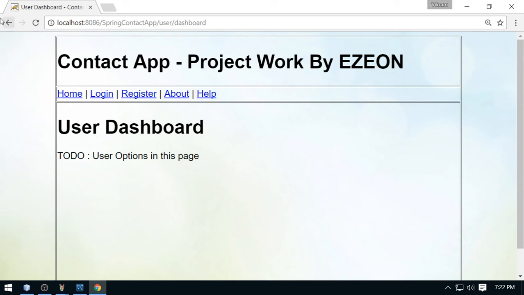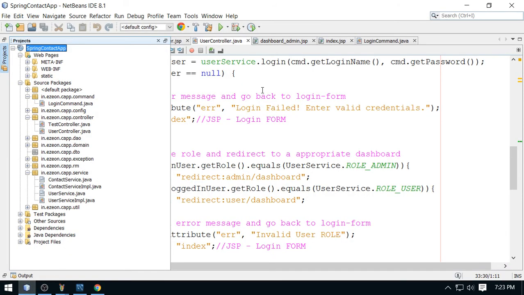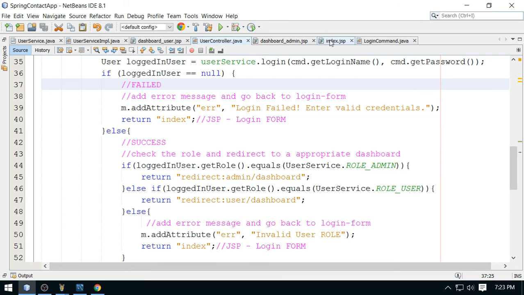Now go back and check the wrong detail here. Let me do something wrong here, and look at this. You came back to this page, right? It is not taking you to the dashboard because you have entered wrong details, but it is not showing the error message, right? So let me do that quickly.